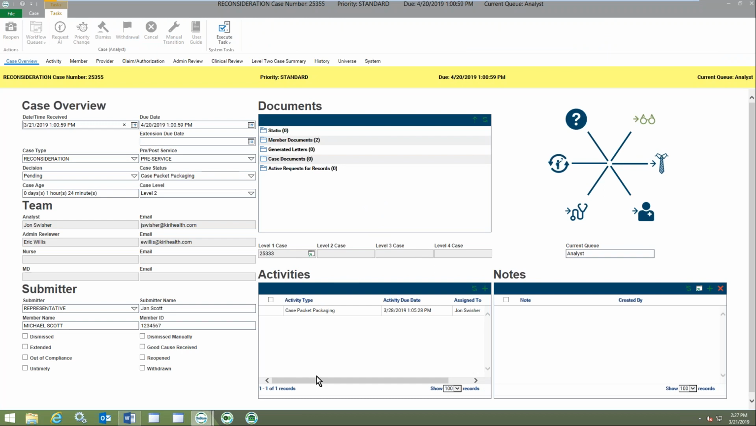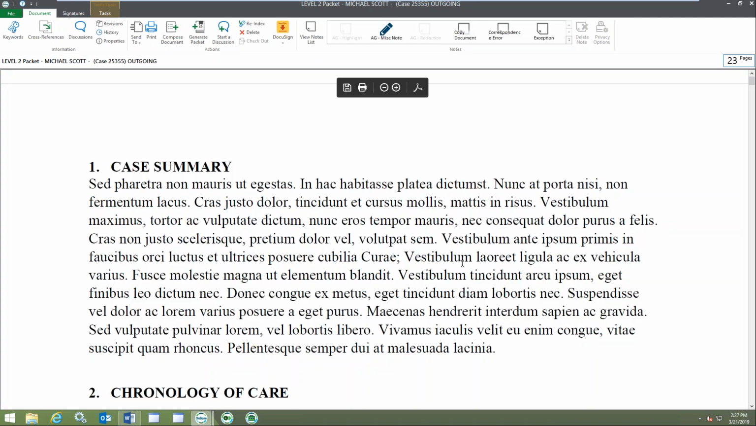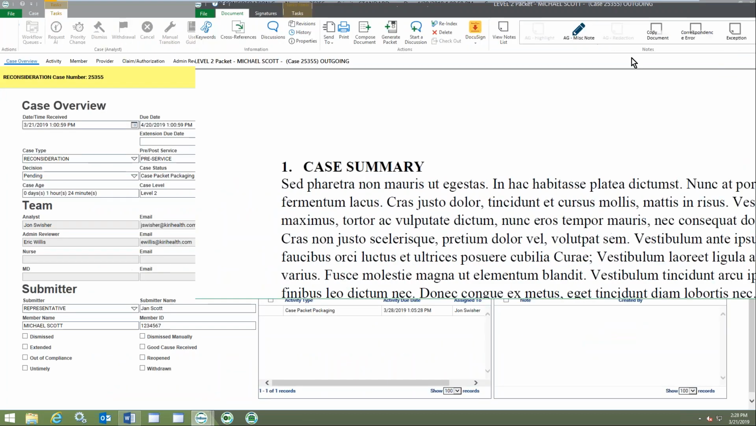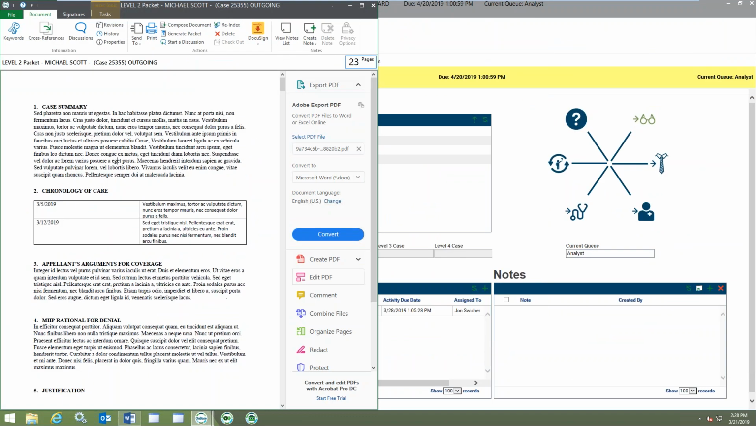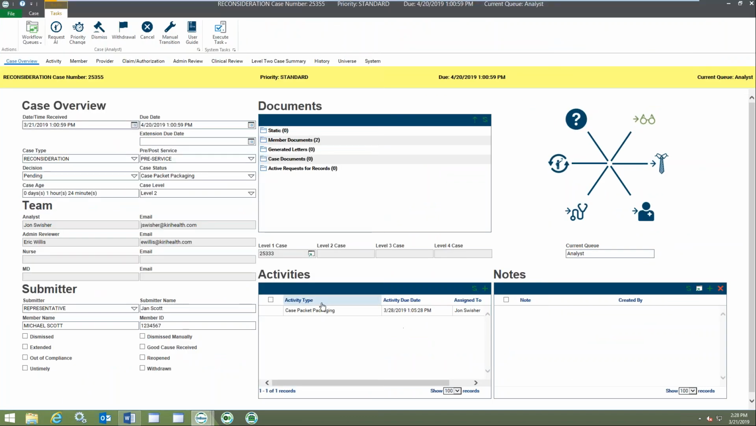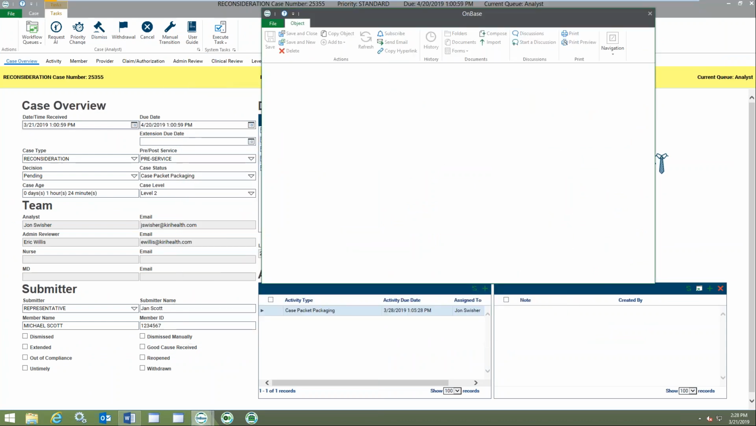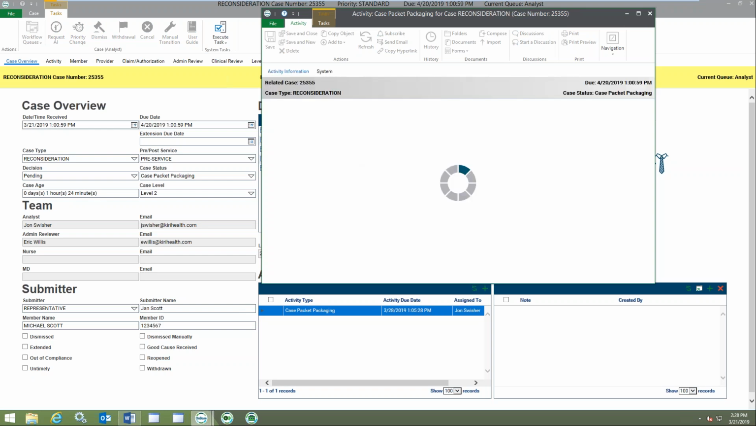As soon as we're taken back to that case, we could see not only does the packet come up for a preview, let me kind of move that out of the way and snap it to the corner. But on the case as well, we have a case packaging task, so I kind of jumped the gun on that one.